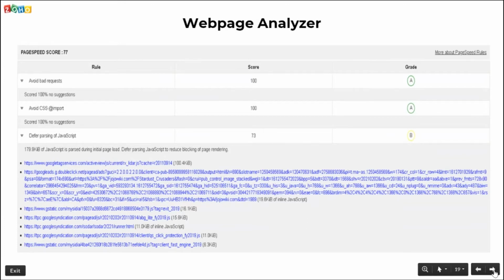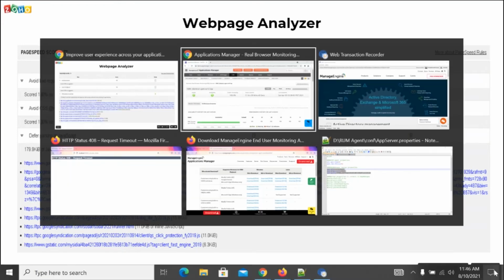So when I click onto it, I can see a series of suggestions of what can be done to improve the speed. For example, with the first step, if I do it, I will be able to save 100.4 KB. Similarly, I can do it for the other steps, where I will be able to save this much space. So let me quickly show how we add a web page analyzer into Applications Manager.